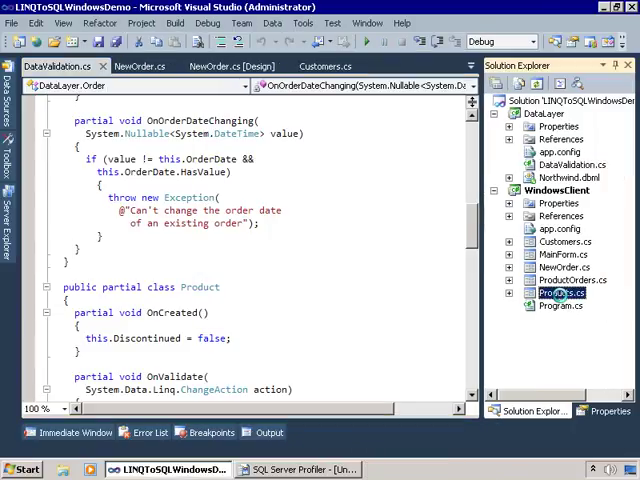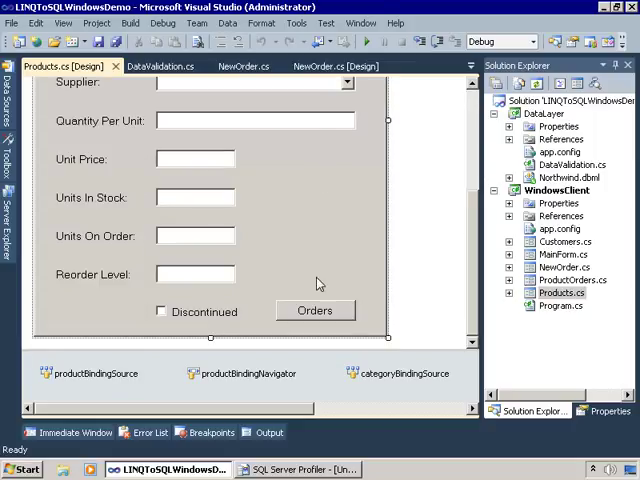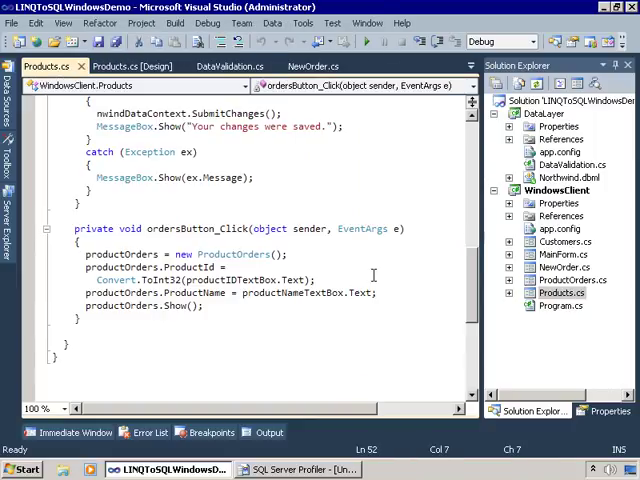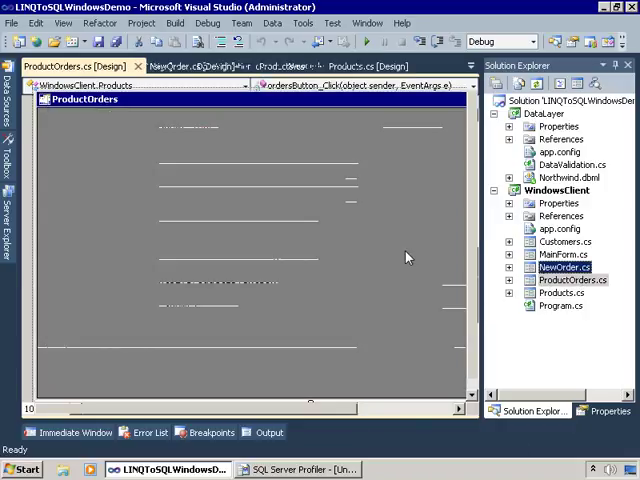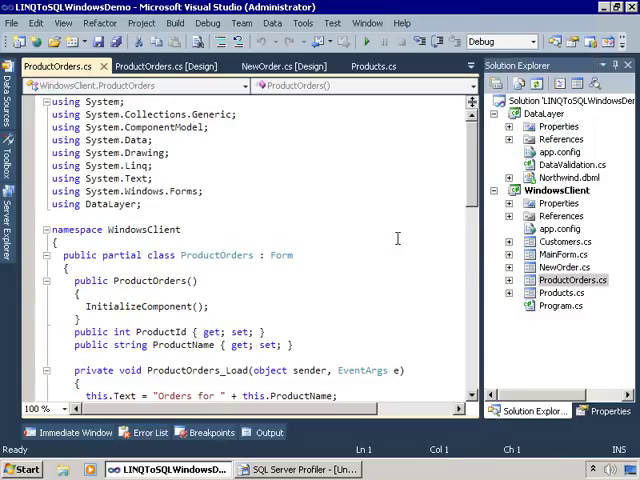So here are the products bound to the data context.products. And when I click for orders, I'm going to start a new instance of the product orders form and set 2 properties of that, the product ID and the product name. And then in the load, I'm going to run a query. I want to get the orders for this product.